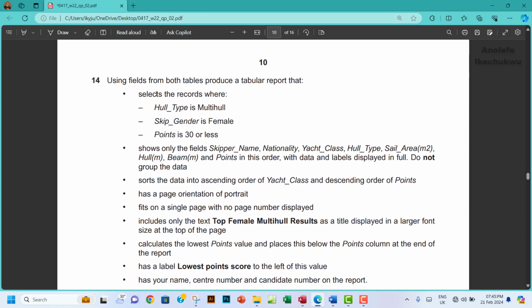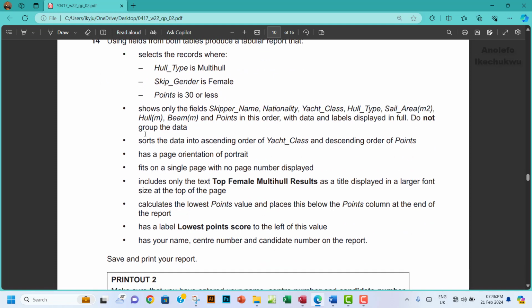Number 14, using fields from both tables, produce a tabular report that selects the record where hall type is multi-hall, skip gender is female, and then points is 30 or less. Okay, so of course it shows only the field skipper name. So let's first of all bring out these fields.